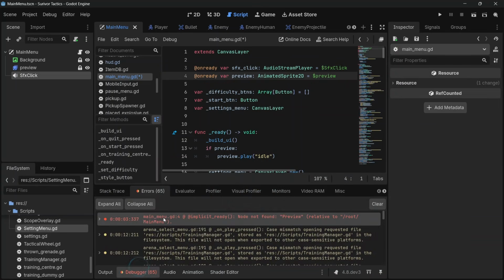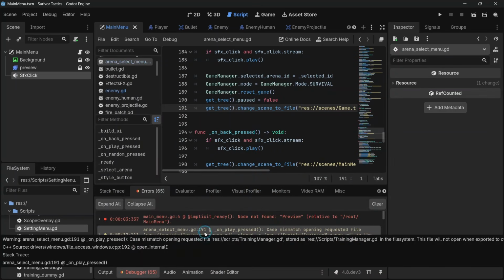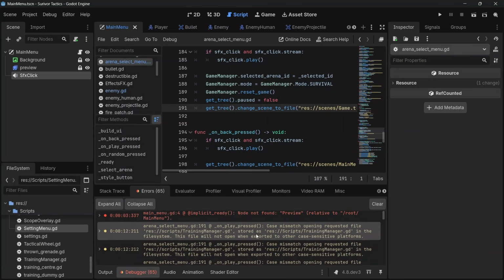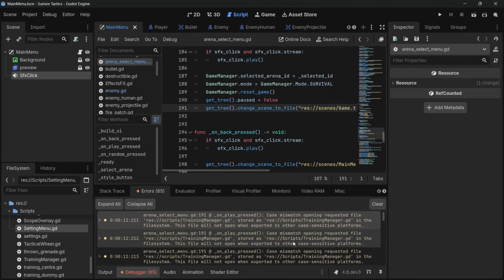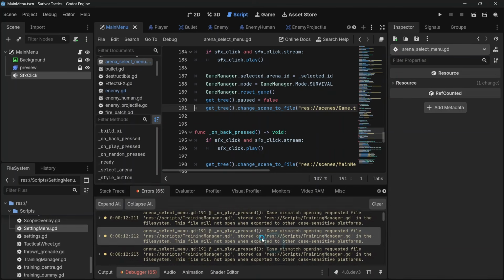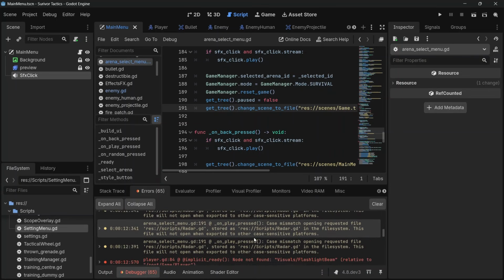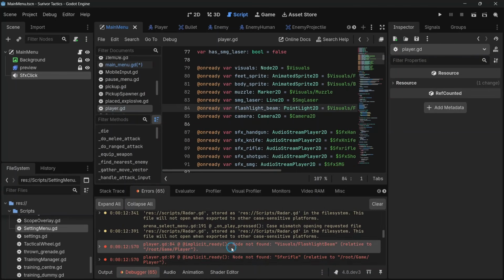And beside that, let's see what else it says. So here it says something about this arena select case mismatch opening resource. Another case mismatch. So it might be linked maybe to the name or something like that. But it seems it doesn't track it because it comes as a warning, not an error.